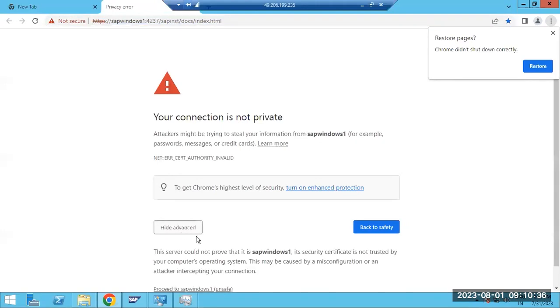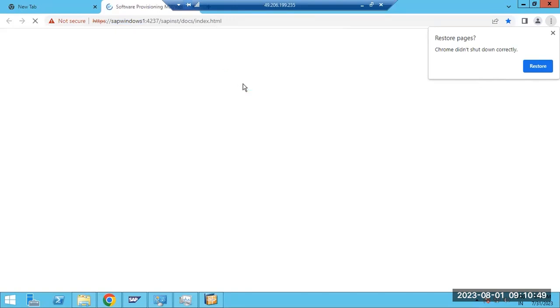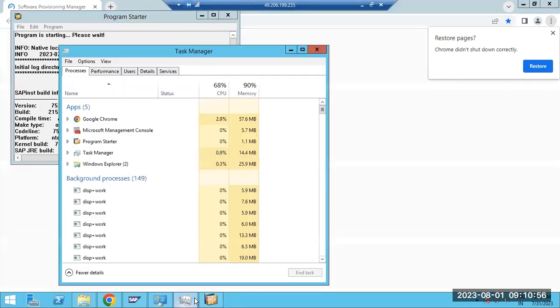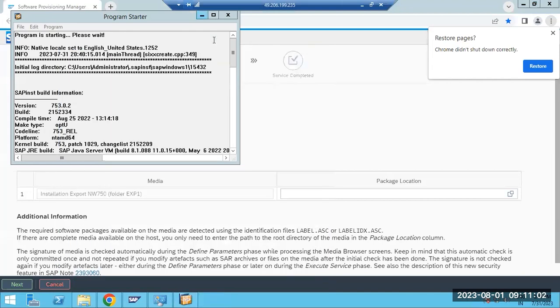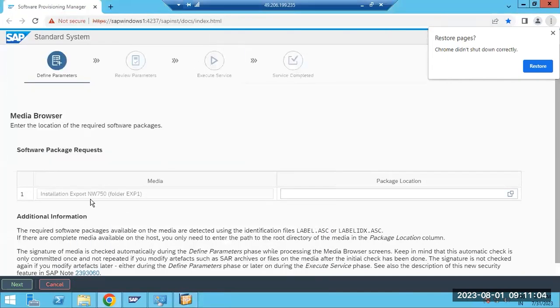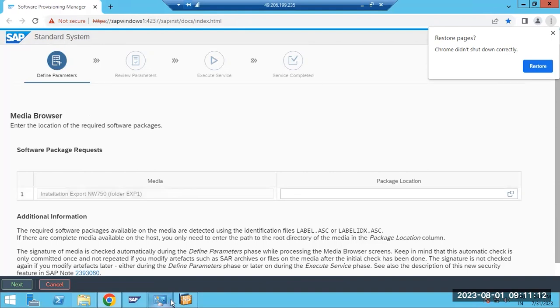Okay, so it's opened. You can see here it has opened the link in the URL. I am using the administrator. Okay, so here you can see, as soon as you started, what is it asking? Installation export folder, right? It is asking the installation export folder.